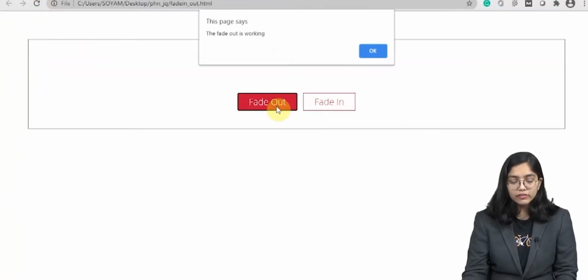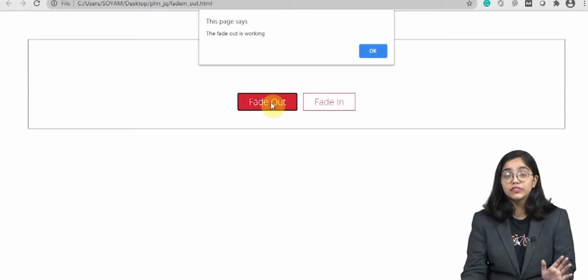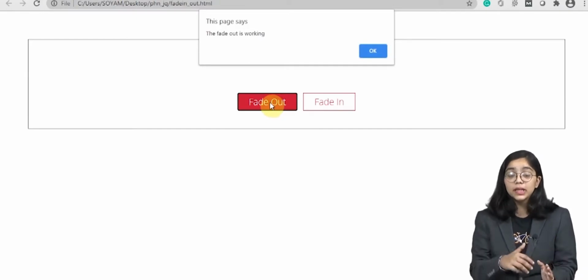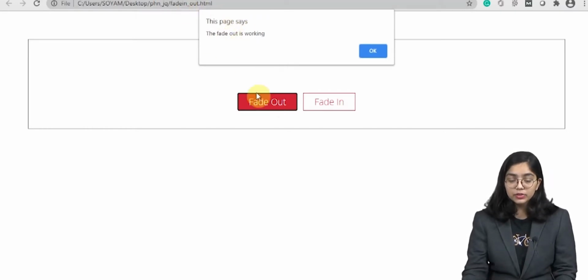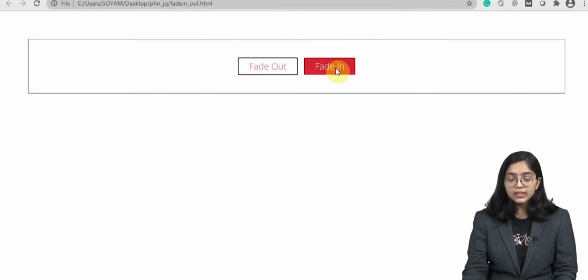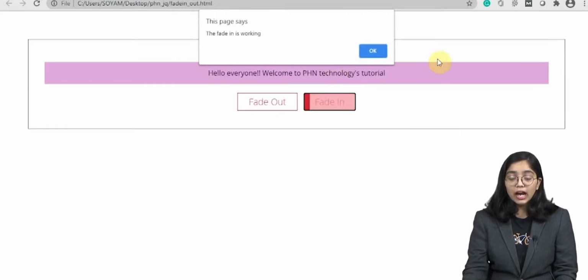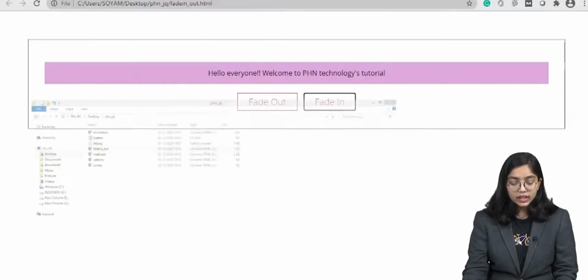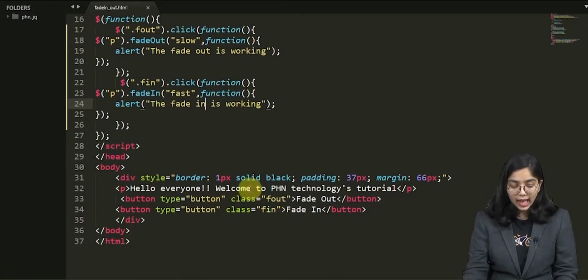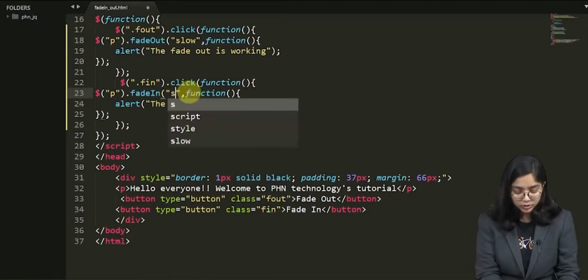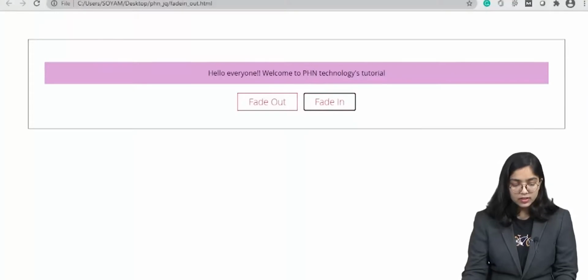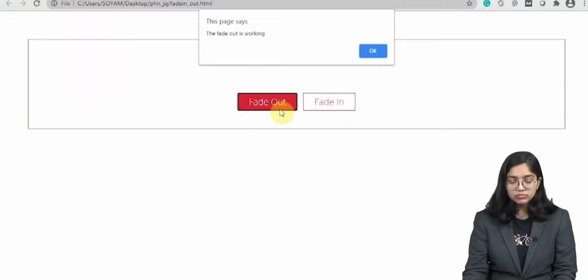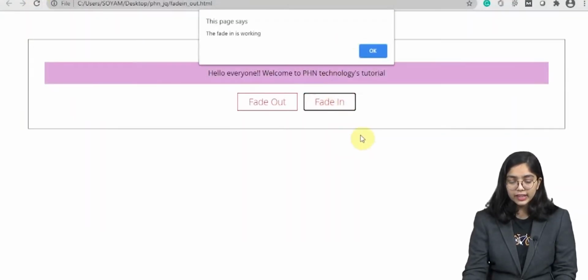Now when I'm clicking on fade out, the particular thing disappears, and after it disappears, only then the alert box comes on the screen. It is coming: the fade out is working. Click on OK. After that, let's click on fade in. After it appears, we can see the fade in is working. Now you can see the speed over here, right? So let's change the speed to slow only. It would look much better that way. So let's fade out, and here's my fade in.